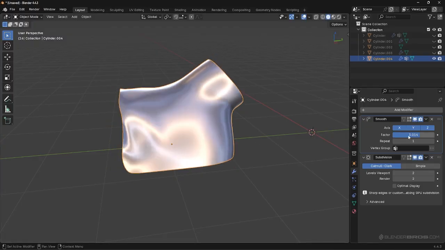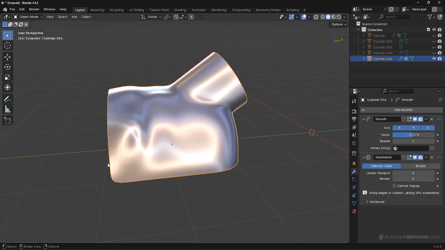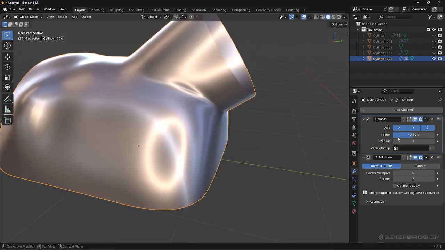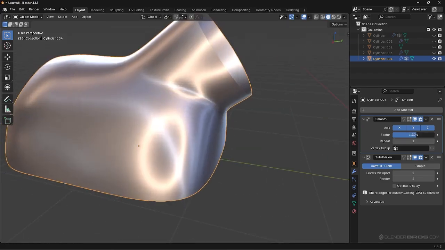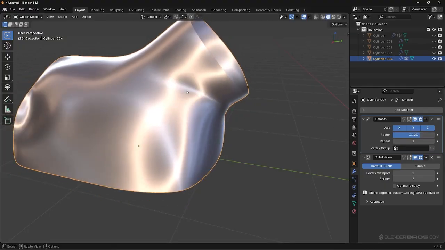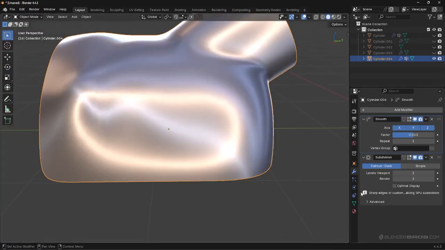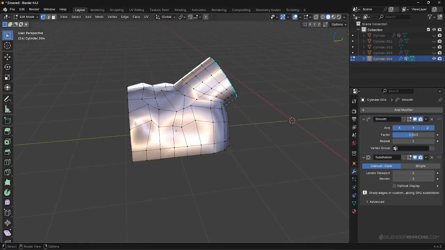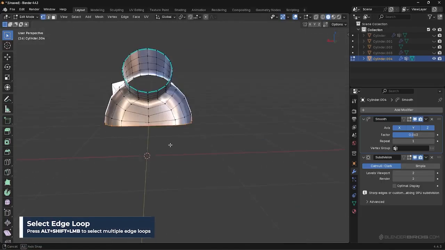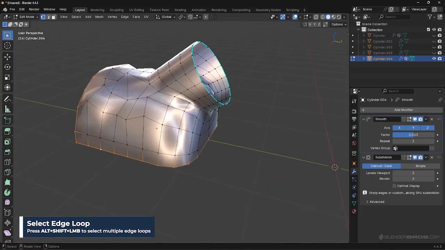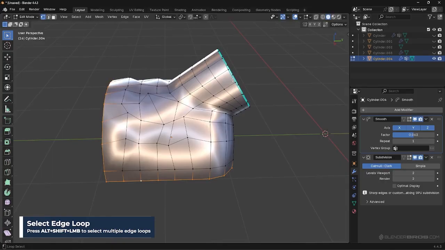There's another issue here: it's pinching the outer area and also this bevel right here. If I adjust this, it's losing that bevel. If you're okay with that, you can just leave it alone. But if you want to retain certain structures of your mesh, you're going to want to use something called a vertex group. So I'm going to select these outer areas by Alt and Shift clicking, and then the same for up here.